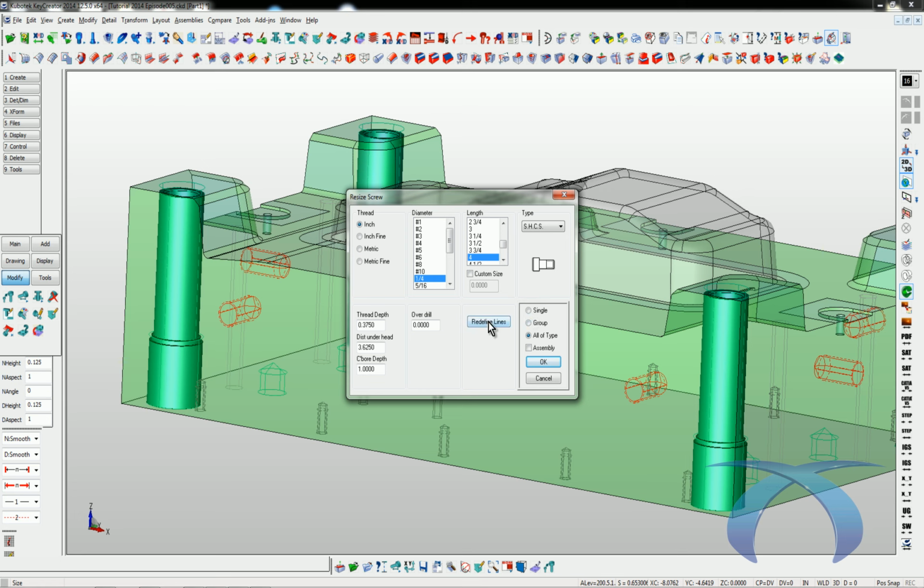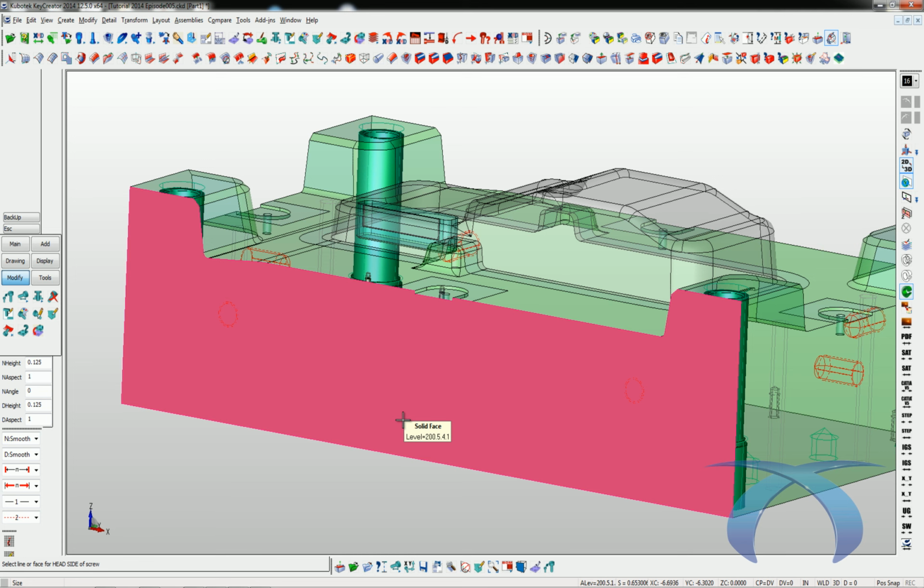And this works exactly like in our last tutorial, where we were showing how to add screws, where you choose where the head's going to start and where the thread's going to start. This works exactly the same. You have the choice of doing it in 2D, where you choose lines, or in 3D, where you choose faces. In this case, we're going to do it in 3D.